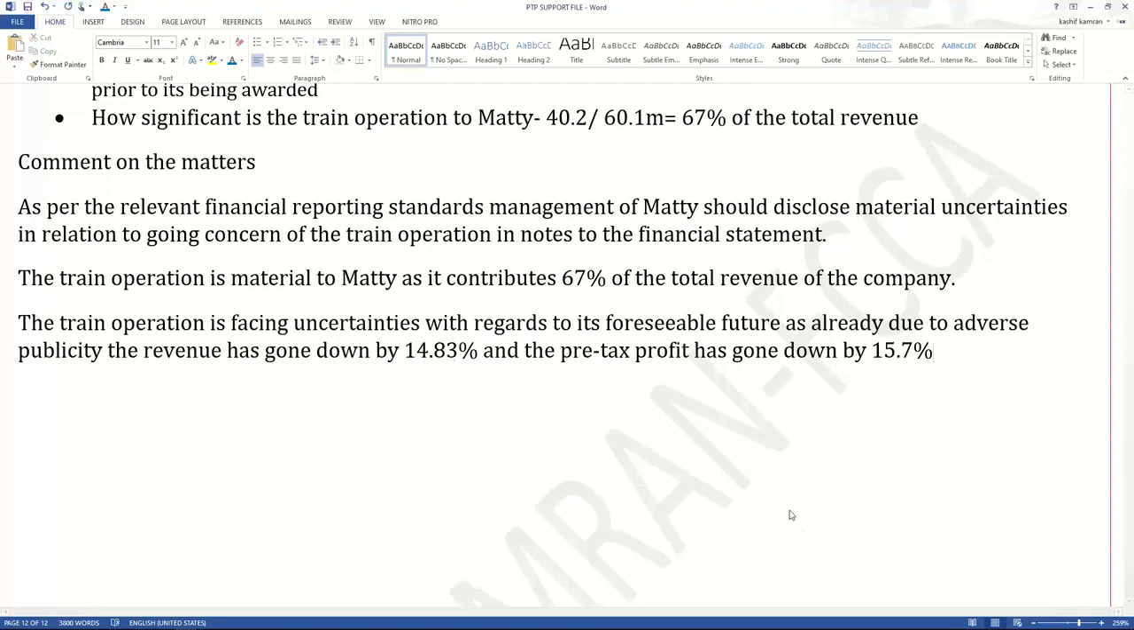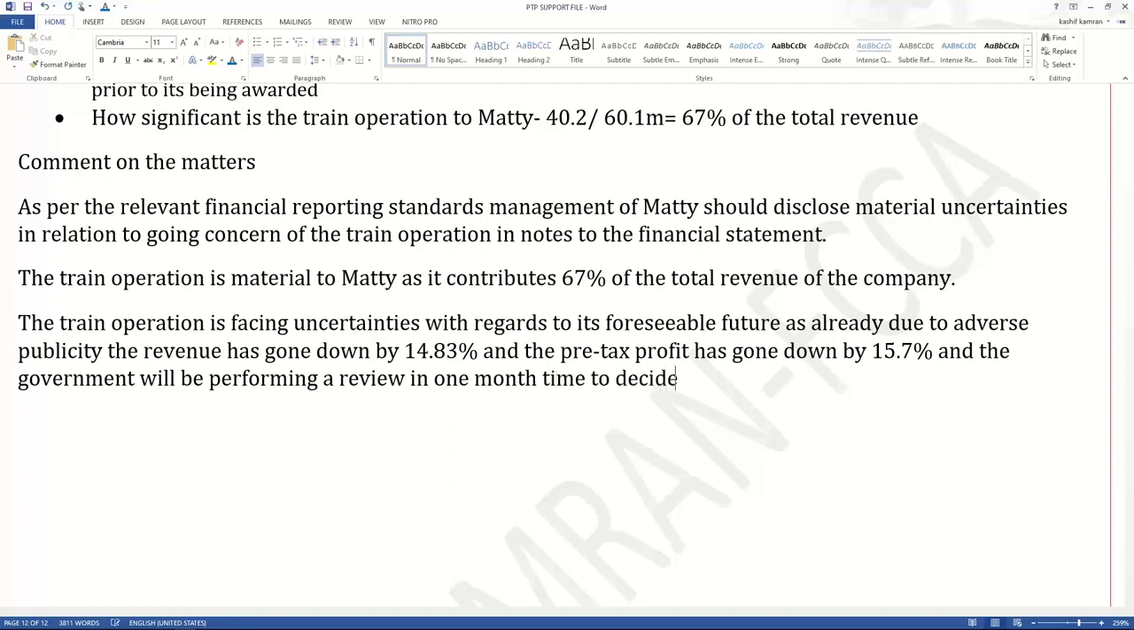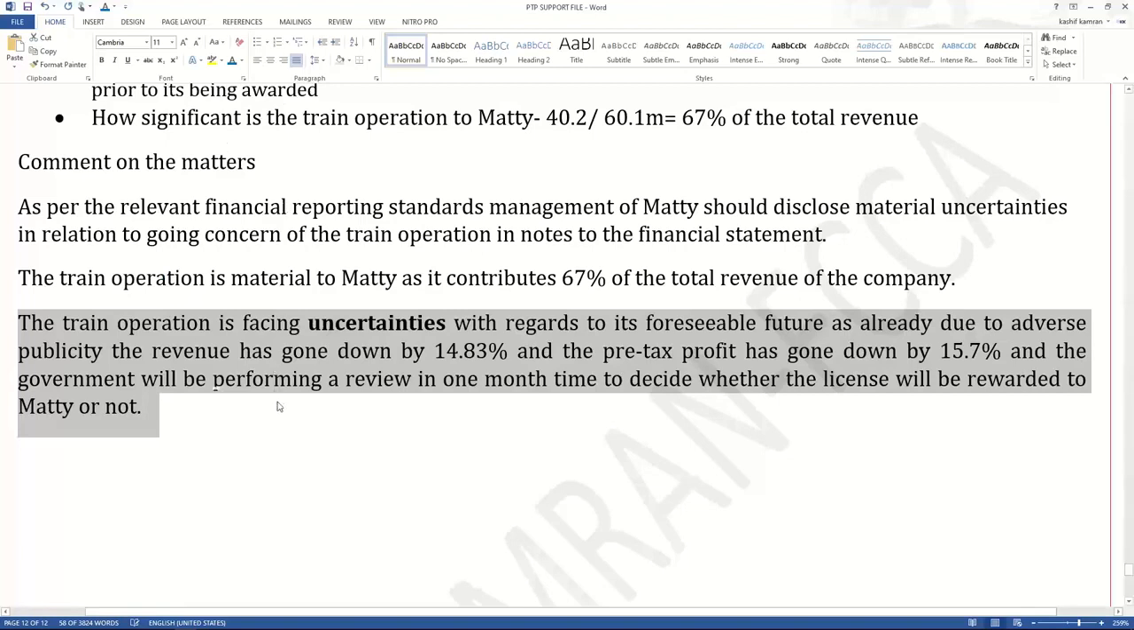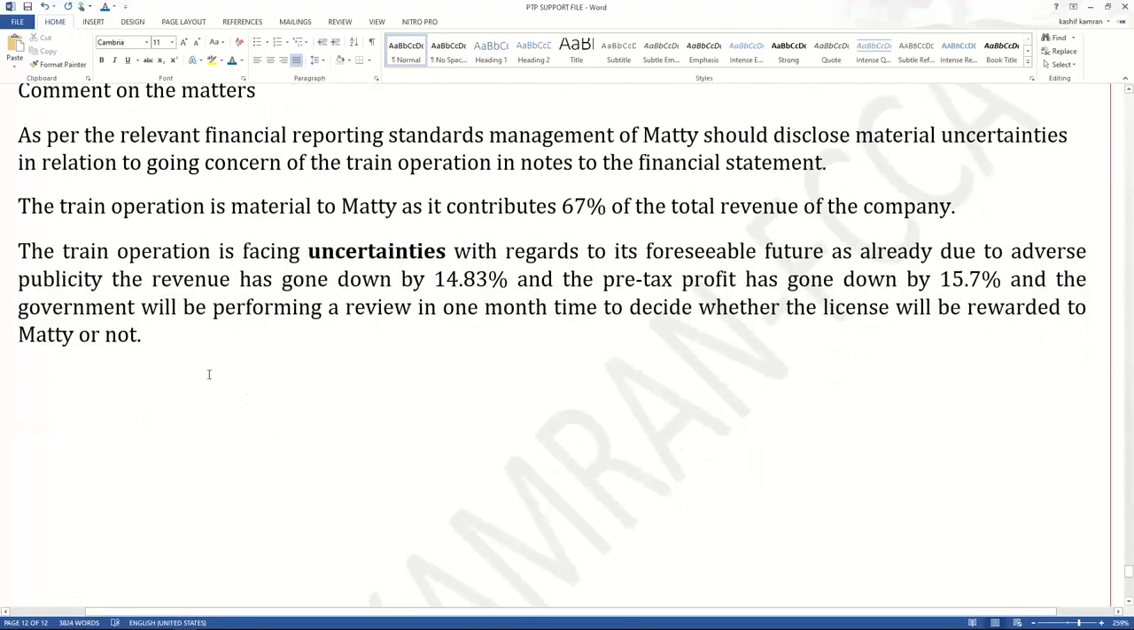Due to adverse publicity, the revenue has gone down by 14.83% and the pre-tax profit has gone down by 15.7%, and the government will be performing a review in 1 month time to decide whether the license will be awarded to METI or not. So you're telling the examiner that these are the uncertainties in the question. They are facing adverse publicity, revenue has gone down, profit has gone down, and in 1 month time, the government will be performing a review to decide whether the license will be given to METI or not.